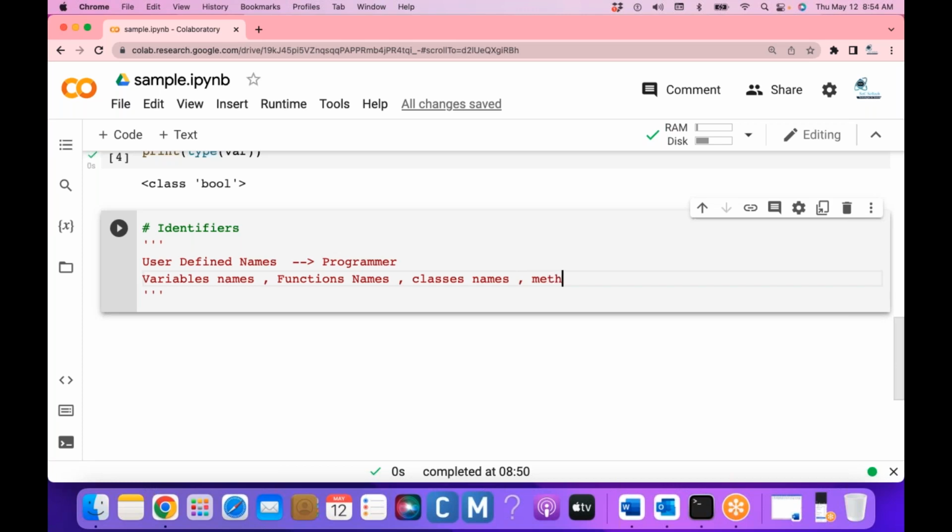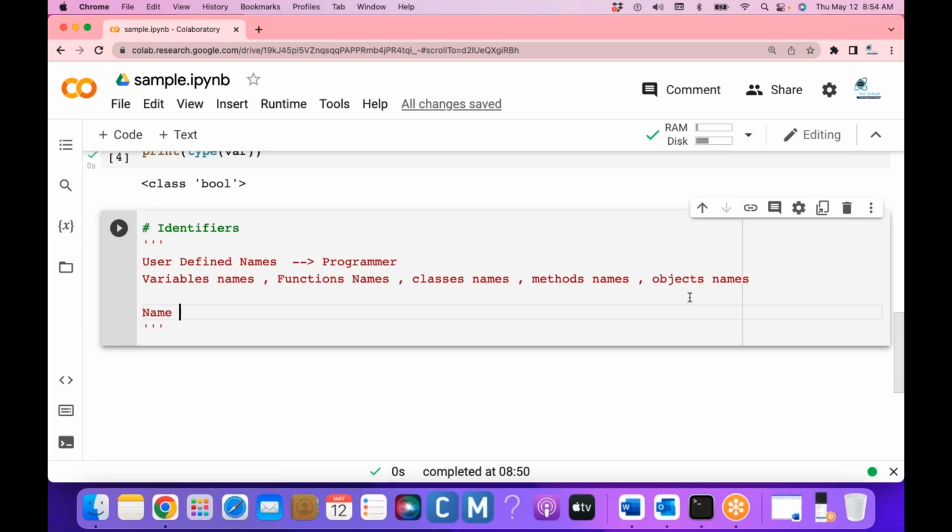Okay, if you want to create some methods, the methods may have some names, and if you want to create some objects, the objects may have some names, right? So every time, the common thing we are getting is names. Simply, I can say identifiers are the name entities for variables, functions, classes. Don't worry about what variables, functions, methods, or objects are, I can explain. Just try to understand: identifiers are just names defined by the programmer.